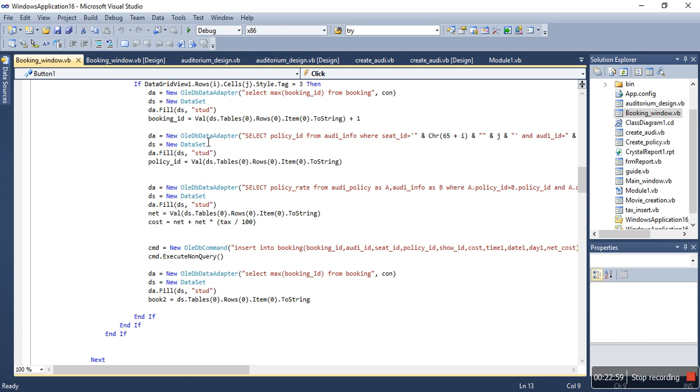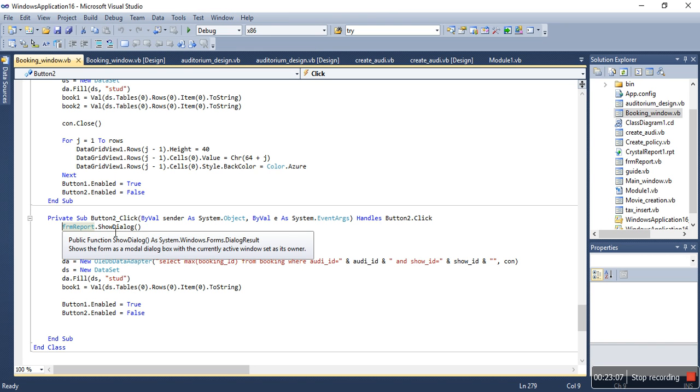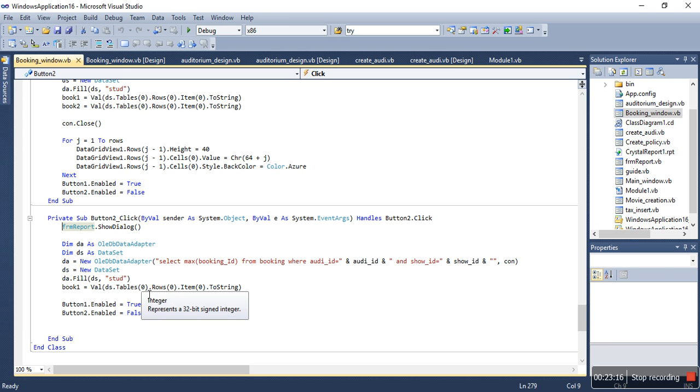I just read all the data from the grid and make changes in the database accordingly. Then after print tickets comes something new, print report. It will fire this form, and it creates two variables, book one and book two. It compares the number of rows in the booking table before booking and after booking. If they are the same, meaning we haven't done any booking, it will throw a message box asking to please book one or more tickets. But if the variable values are different, it will send those variables to that form, FRM report.